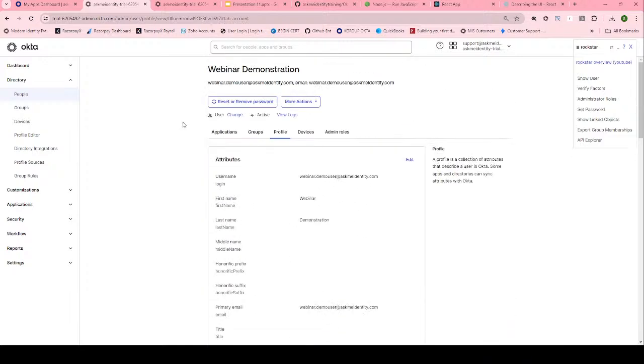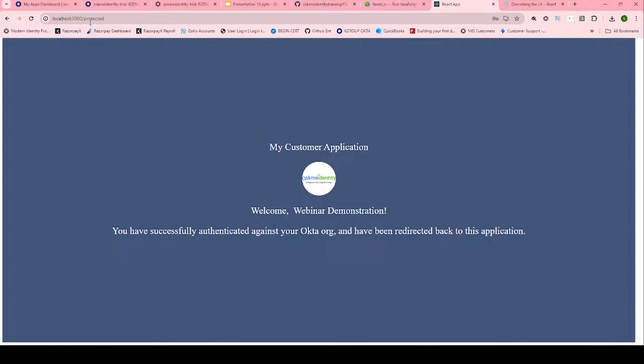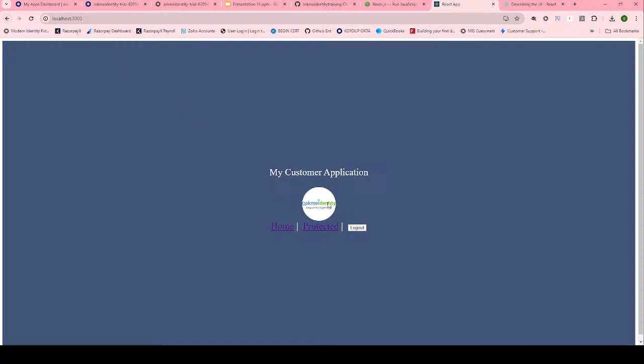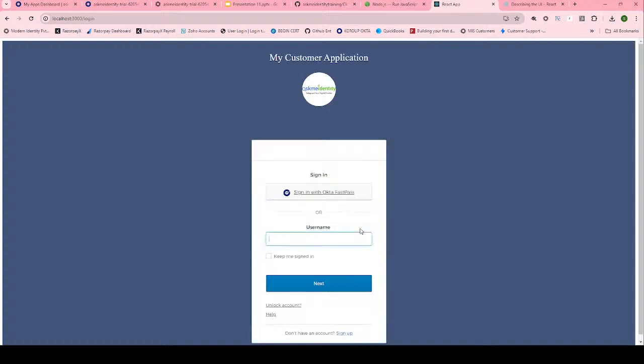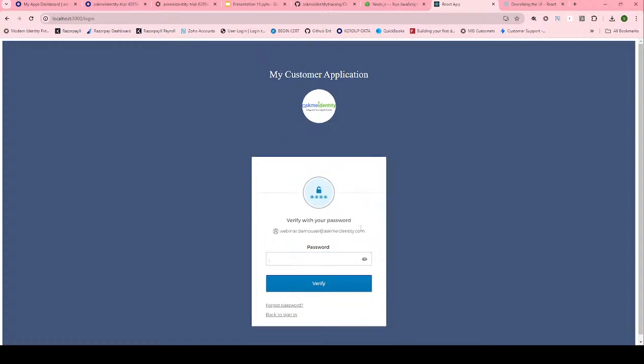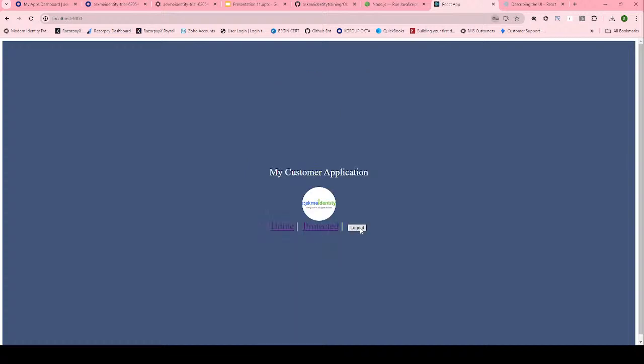And now anytime this user needs to log into that application, right, if I log out again and go back to my demo application, currently it should be logged out because it is still logged in. Okay, so I hit on log out and it should log out, and if I now click on login, it will pop up the login page again, and I can use my webinar.demo user at askmeidentity.com, and I can specify the password which I have set up for this account, and I am logged in.